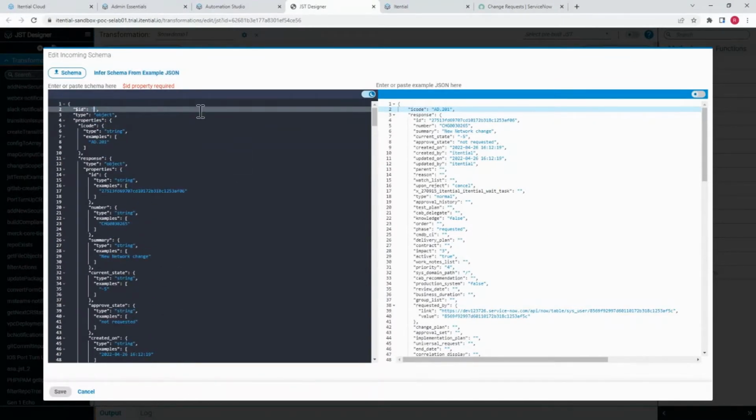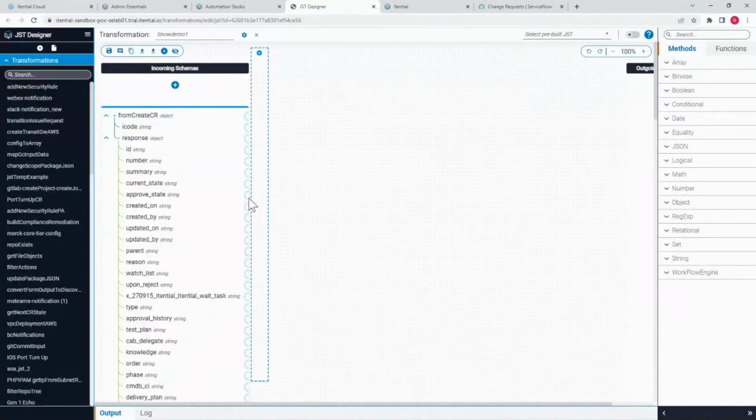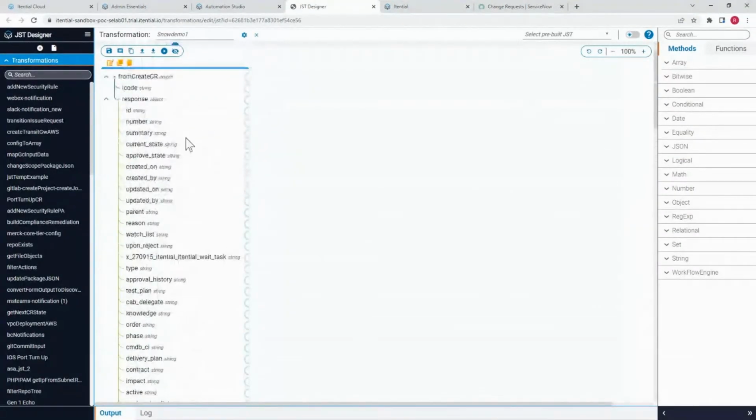And all I need to do now is give it a name, and I tend to give it a name that defines where it's from. So from create change request. I save that. We've created a schema or a definition of the data and the format that we expect to come from that first step in our workflow.